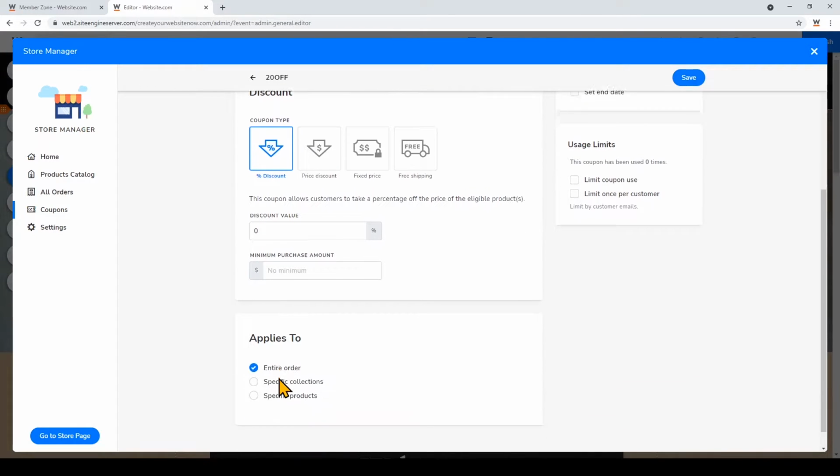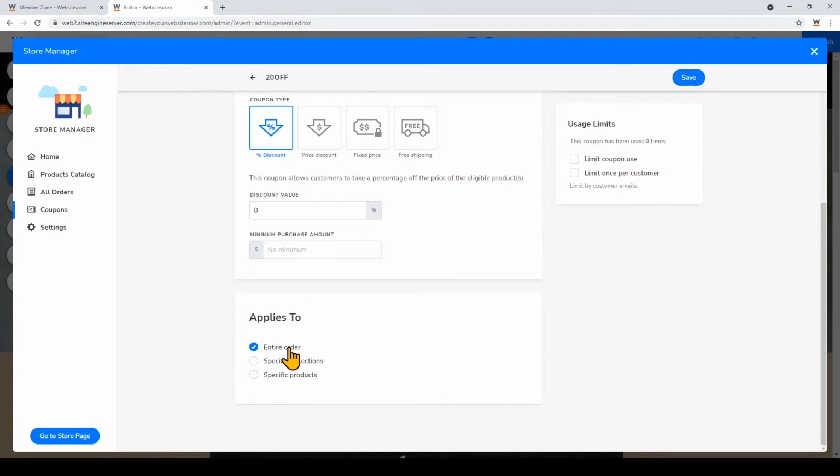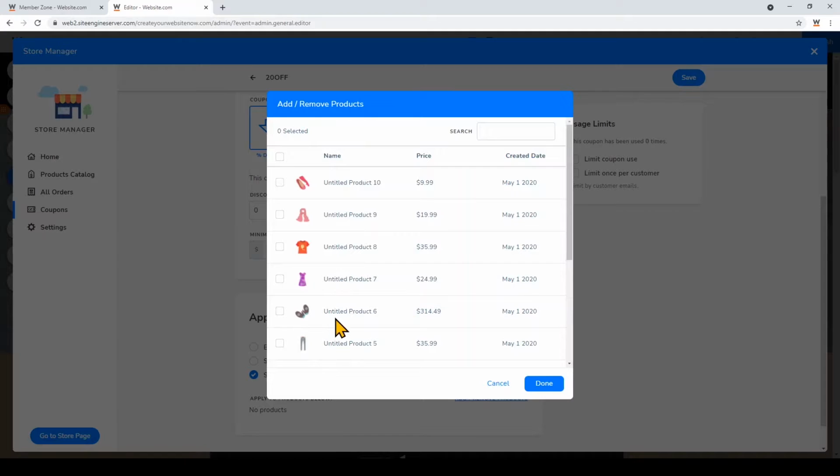If you scroll down further, you can apply this coupon code to the entire order, or you can choose if it'll work for specific collections. So if you click on it, you can choose which collections to apply it to, but right now I don't have any collections in my store. Or specific products, you can add or remove products. For example, if you wanted to apply to select products.